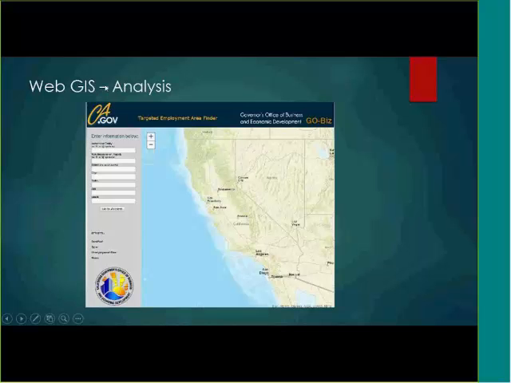WebGIS can go beyond just informational display. What we're actually finding now is that once WebGIS got out there, you can use it as a business tool, and a lot of departments are doing that now. This is one we did for GoBiz, the Governor's Office of Business and Economic Development. When you think about it, a lot of things that the state does have a spatial aspect.